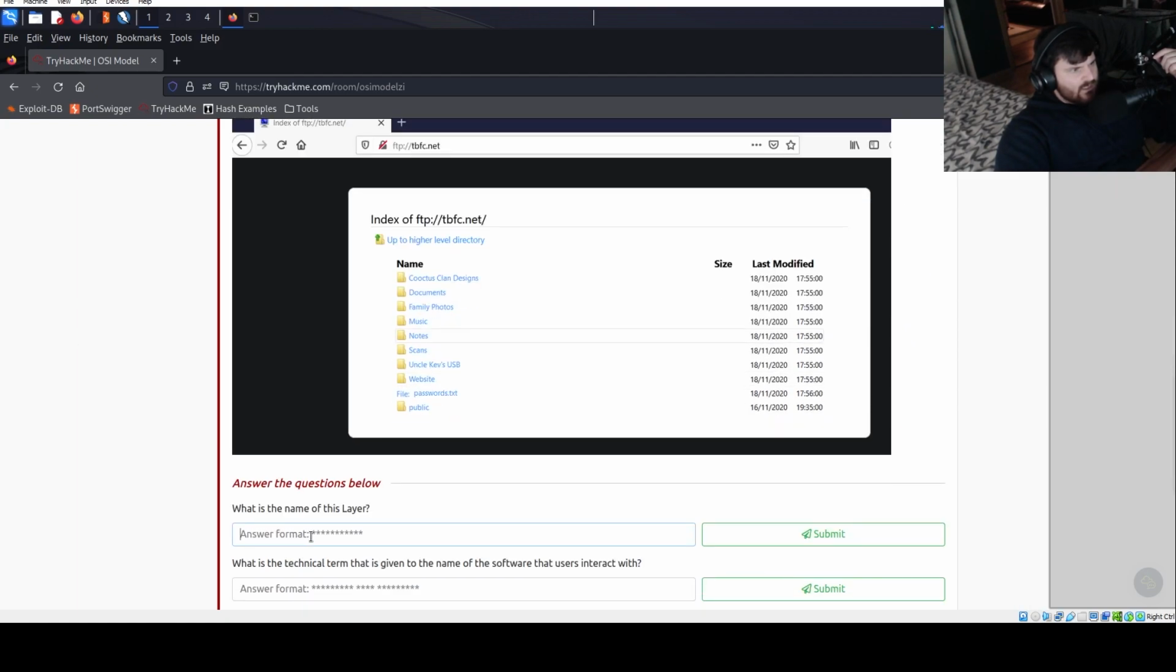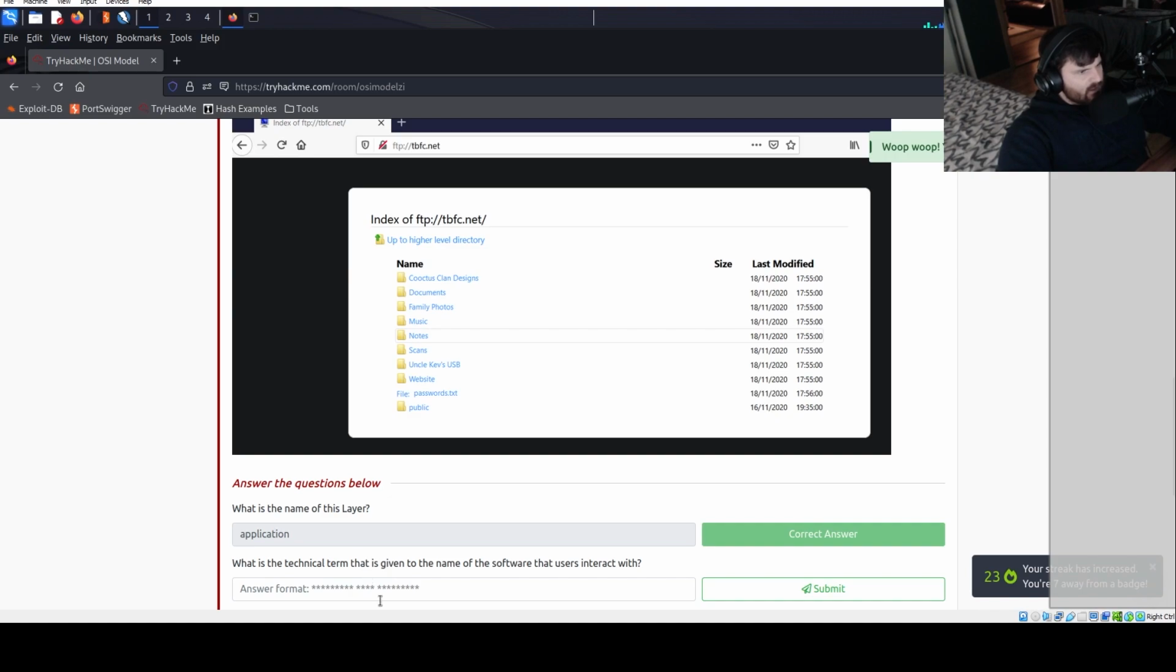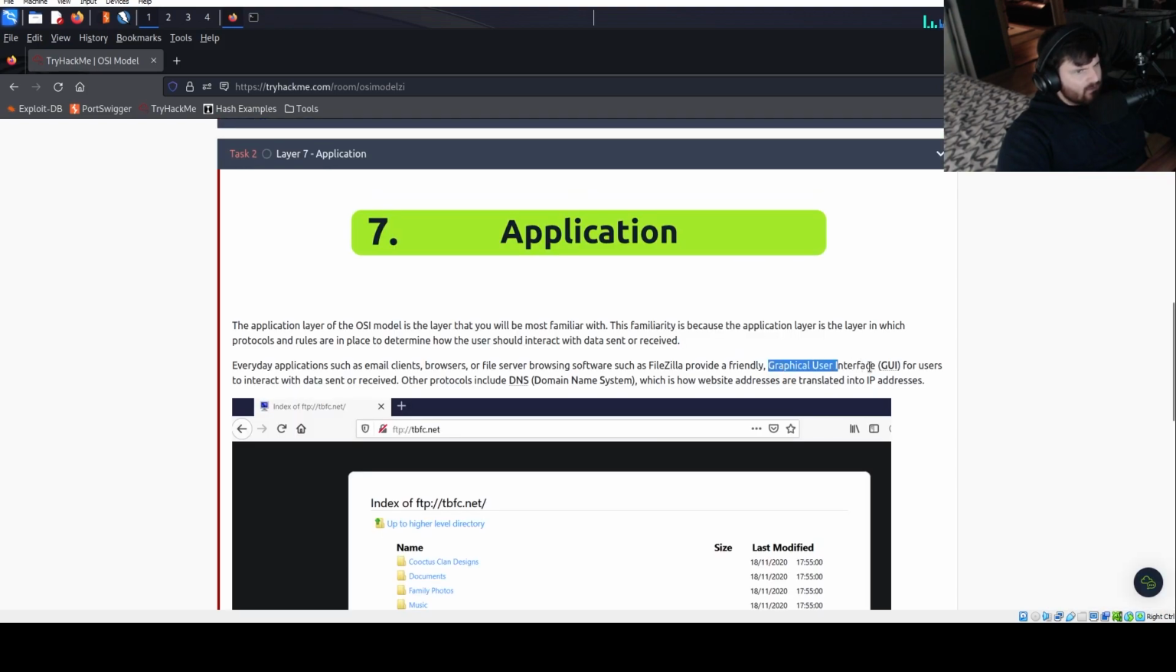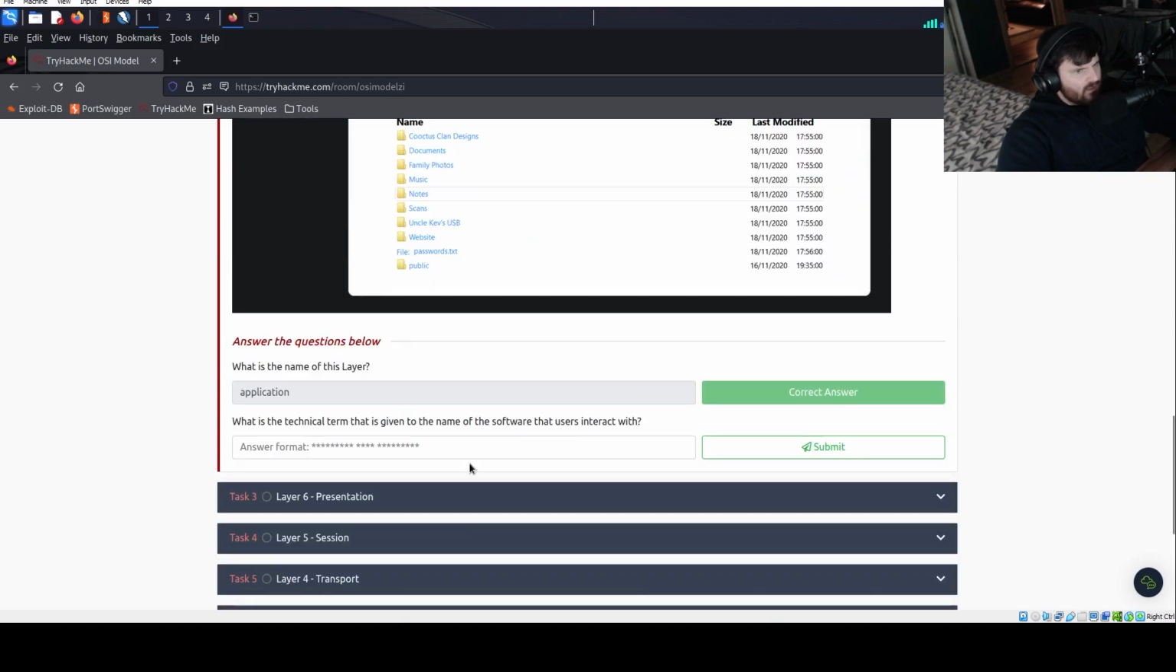Questions. What is the name of this layer? The application layer. What is the technical term that is given to the name of the software that users interact with? Graphical user interface.